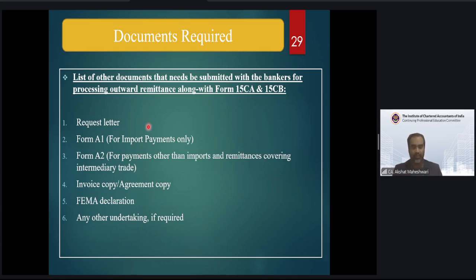Form A2 or A1 and the request letter will be given by the remitter to the bank which is making the remittance. Along with that, the bankers also ask for an invoice copy or the agreement copy that one needs to provide. Along with that, the FEMA declaration is required, stating that it is within the permissible limit as prescribed by the RBI, and any other undertaking which the bankers may ask. For example, they generally ask for the details of the signatory, or who is the authorized person signing this request letter. They generally ask for board resolution copies, all those information.